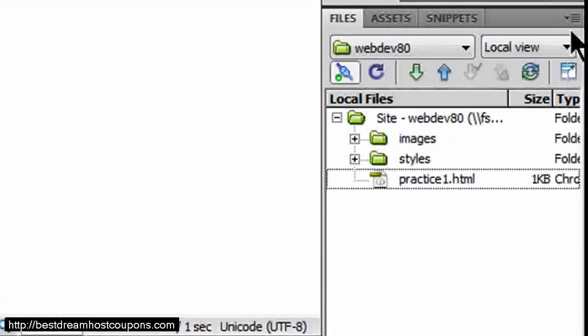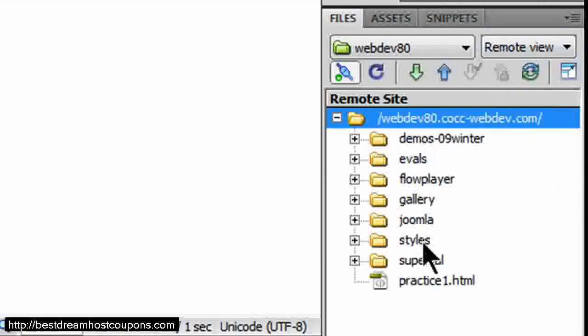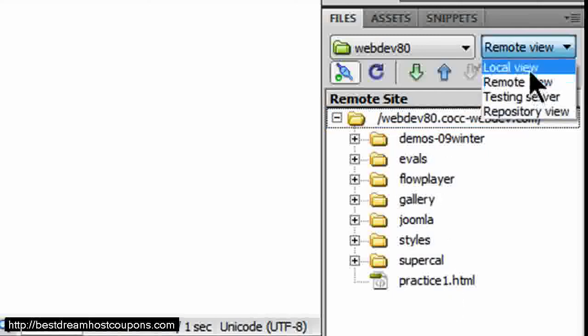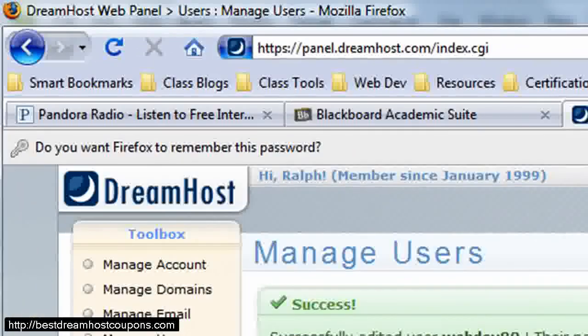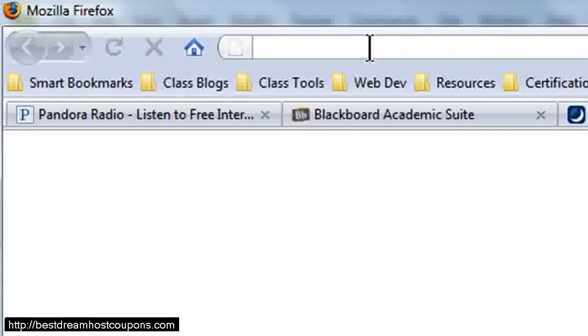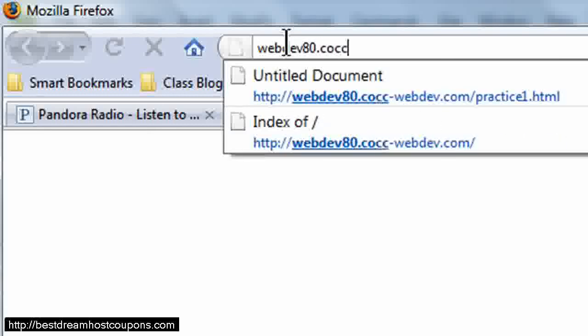Now if I go to my remote view, I could see how it looks online, and sure enough, there's my practice1.html uploaded to my server. Back to local view, and here's how you can really test it out. I can simply go to my browser, here in Firefox. I'm going to type in my web address, webdev80.cocc-webdev.com.